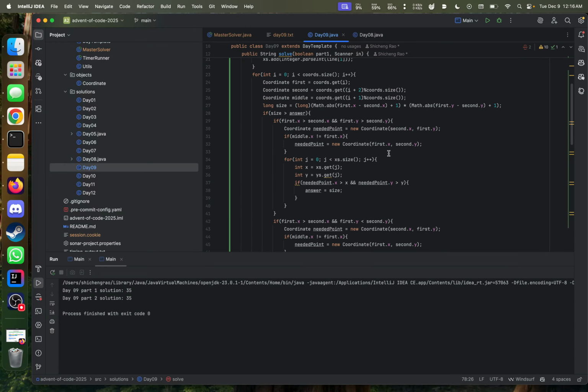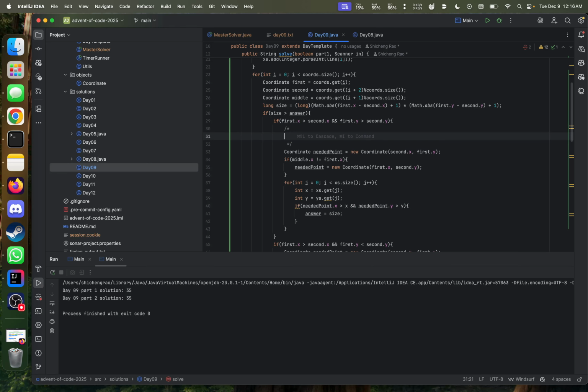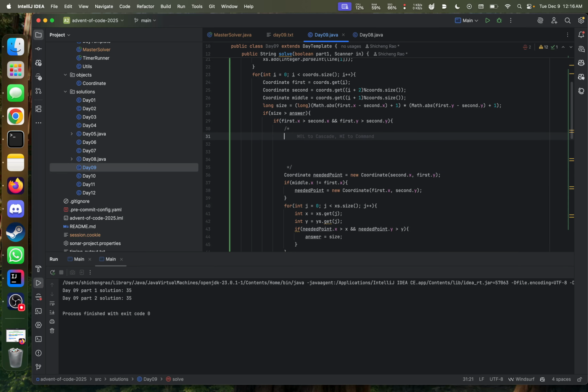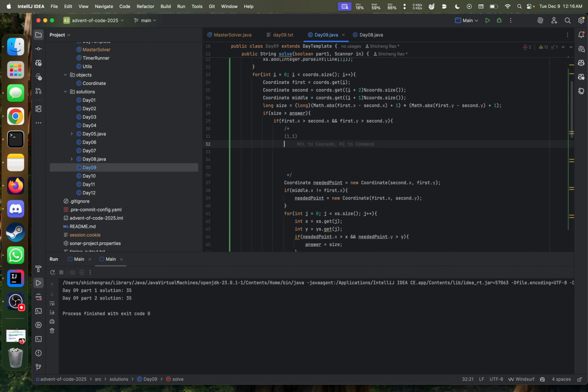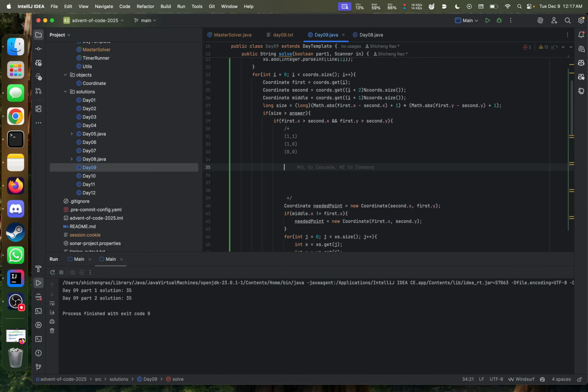Okay, let's take the first case as an example. Let's give ourselves a lot of space to work with. Say we have a point at 1, 1, and then it goes to 1, 0, and then it goes to 0, 0. What point do we need to check? Well, we need to check 0, 1, which is fine. Our logic already checks that. But what about 0, 1 do we need to check?